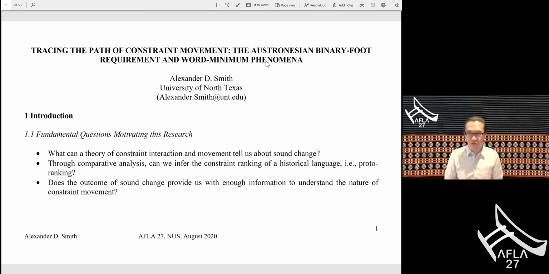It's my pleasure to introduce Alexander Smith. Alex got his PhD from University of Hawaii in 2017 and has been teaching in University of North Texas, which is also where he got his BA and MA. I don't know if Alex would call himself a true Texan, but he is surely a true Austronesianist.